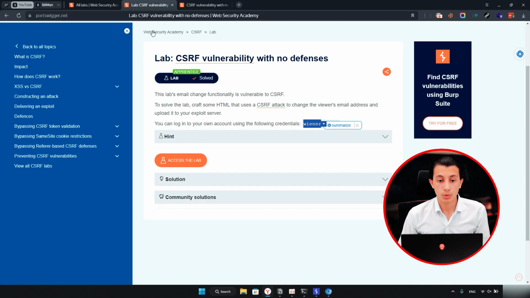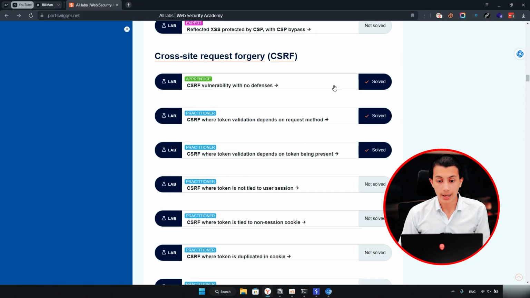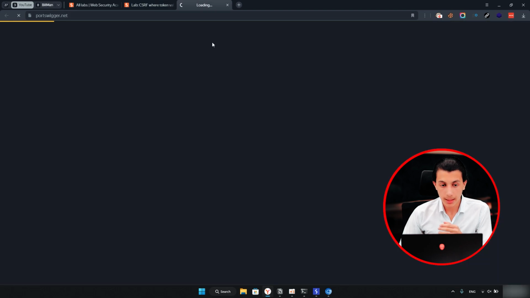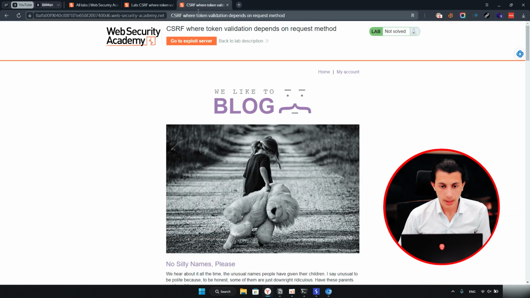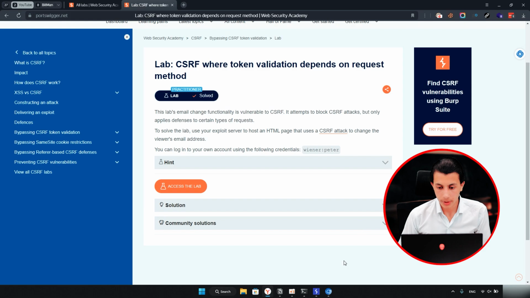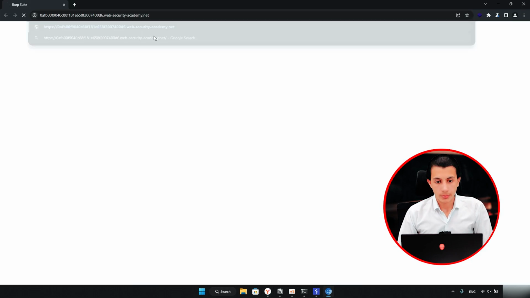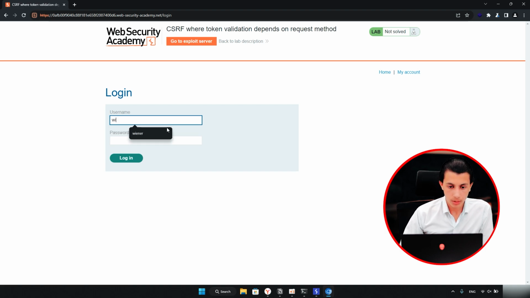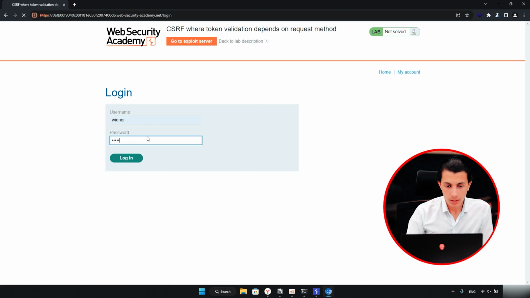And right now I'm going to move on to the next lab that we have, and we have here CSRF where token validation depends on request method. So it's asking us to use the exploit server to host the same thing, just changing the email of the winner username. So I'll hit right here, exit the lab, and the lab loaded. I will get this URL, close it from here and open it right here, enter, and let me see what we have. My account, winner, and the password is peter, login.